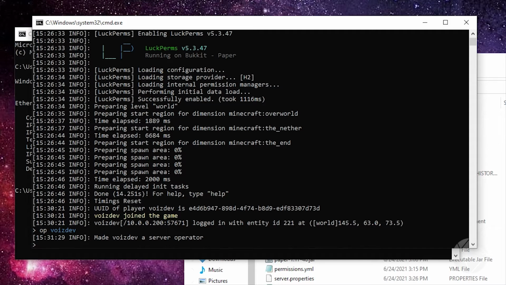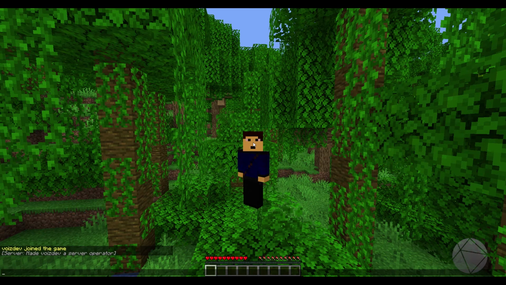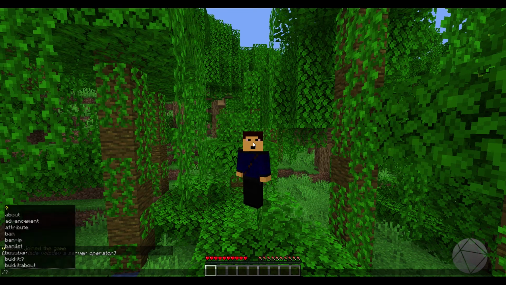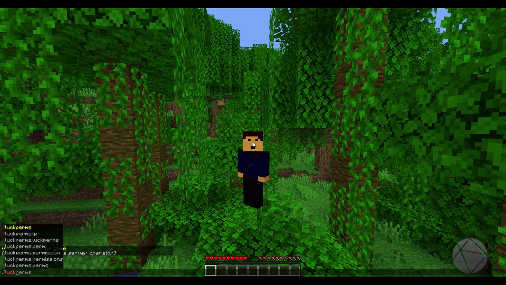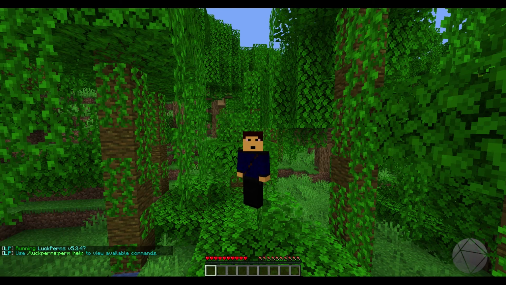So let's go back down to the Minecraft client. Okay, so now that we're in the Minecraft client, you can see that I'm an operator. And if I do slash LuckPerms, look at all the LuckPerms commands here. So yeah, running LuckPerms version 5.3.47. So obviously it works. You have plugins on your server, and that's how to do it.